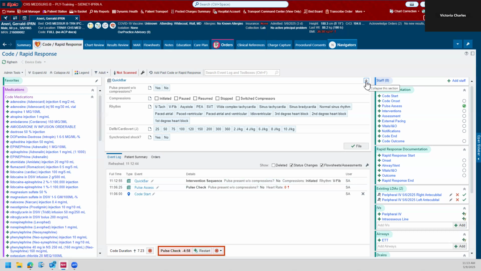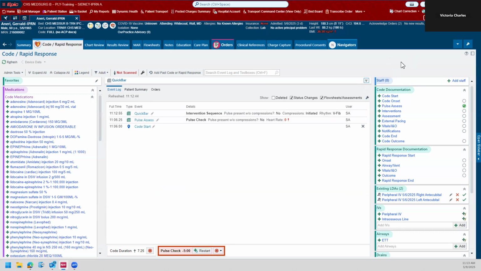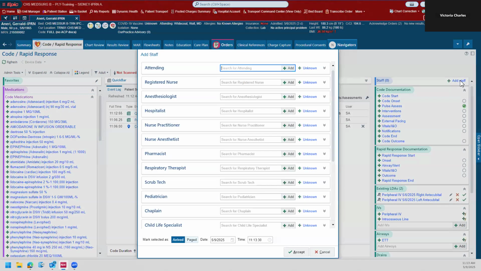Let's just say for now that it's just me and my fellow nurses that are in the room, okay? So I wanna go ahead and add the nurses that are in the room with me, okay? So I'm gonna add staff. Right now I have no staff added.